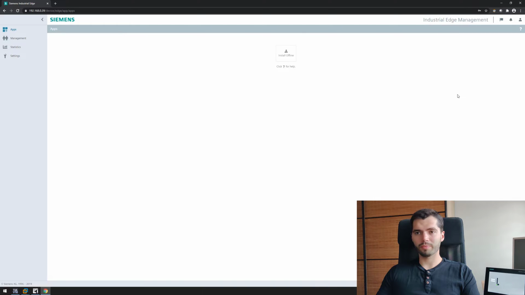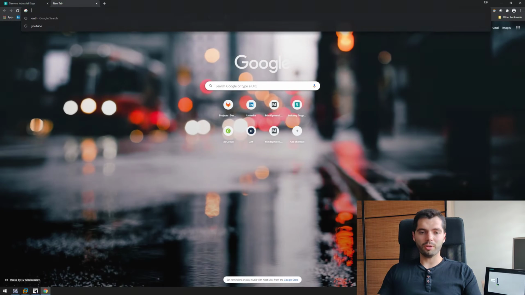Yeah. So that's your Edge management on the HMI device, on the Unified Comfort Panel. As you can see, currently we have no apps. Now the apps are a completely different topic. Siemens will be releasing apps, but you can create your own apps. So a lot of different things could be done here. For us, we will just go to the support site now.